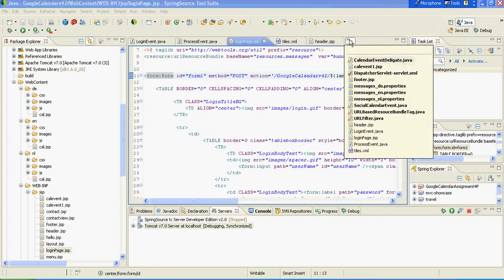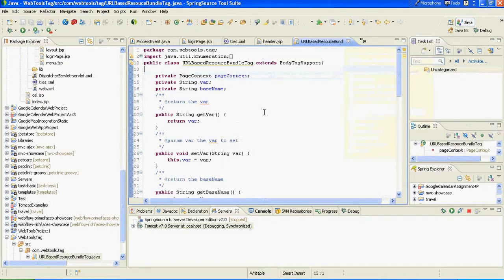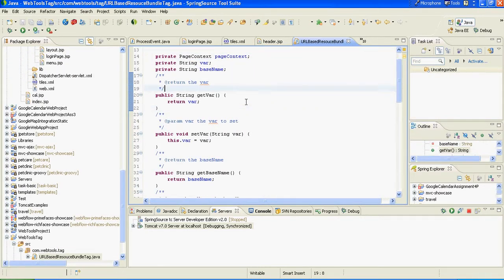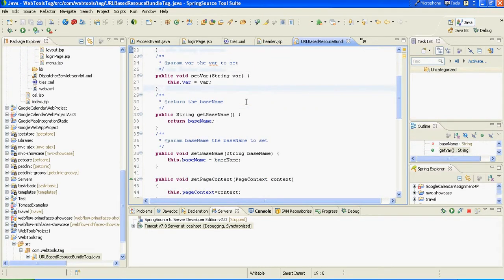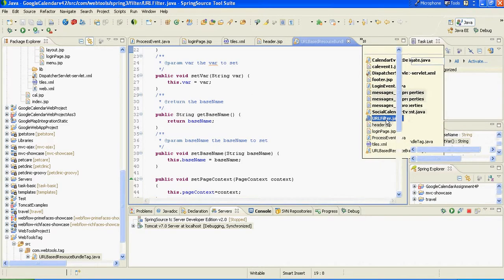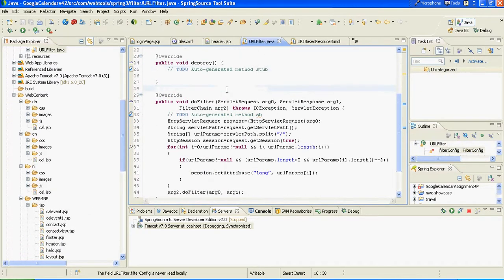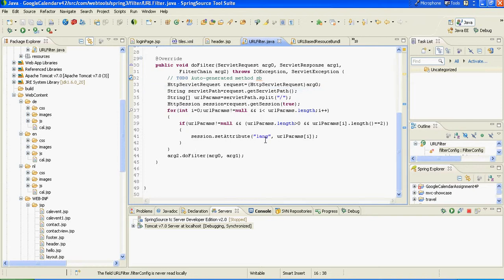And I also made a custom tag called URL based resource bundle tag, which performs internationalization. It displays all the labels based on the language. Language is obtained through URLFilter.java. URLFilter.java does this: it takes the language, removes it from the URL, and stores it inside a session attribute.